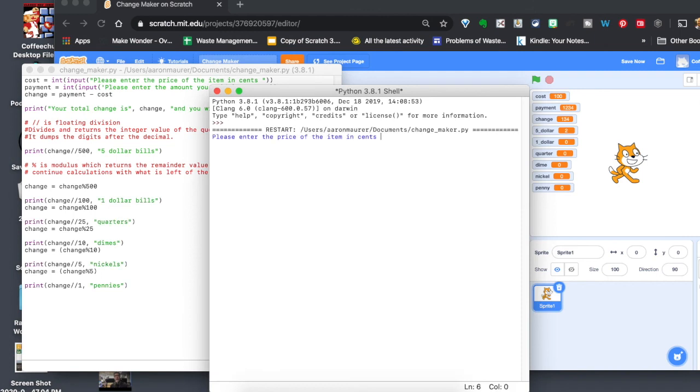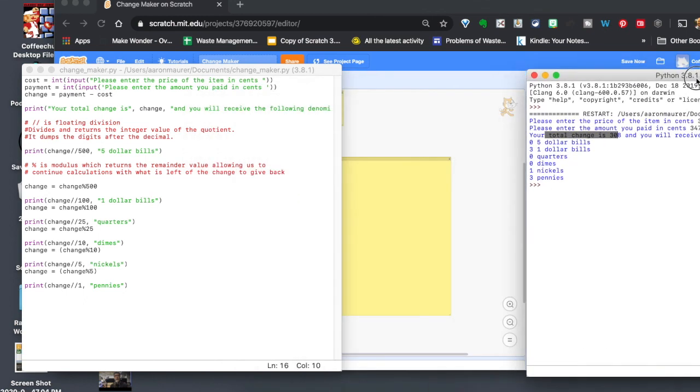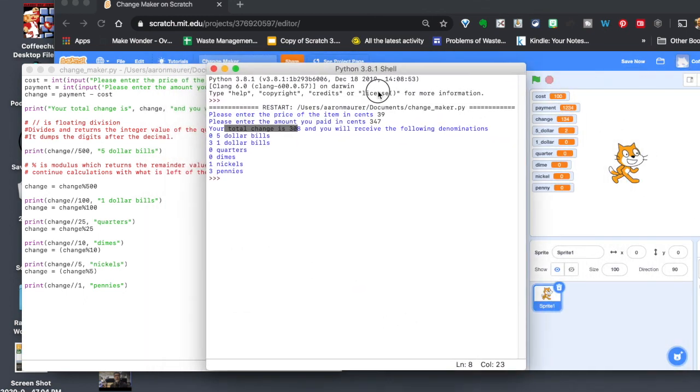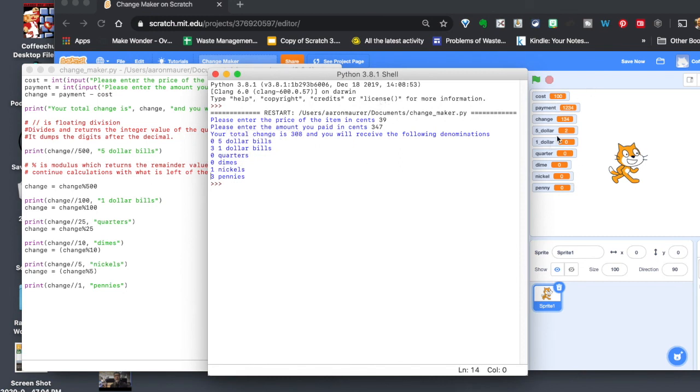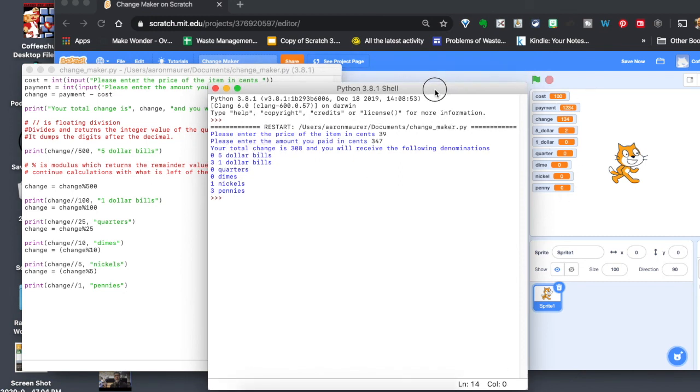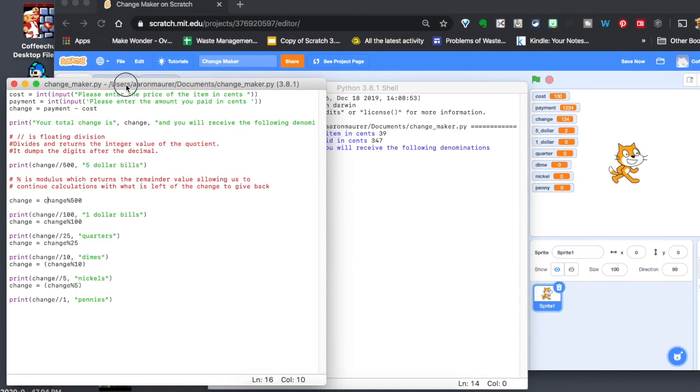All right, so if I say it's 39 cents and I pay 347, it tells us our change right there and then breaks it all down. So this is pretty much identical to what we're seeing here when we show the variables. So I hope you find this helpful. I hope it makes some sense.